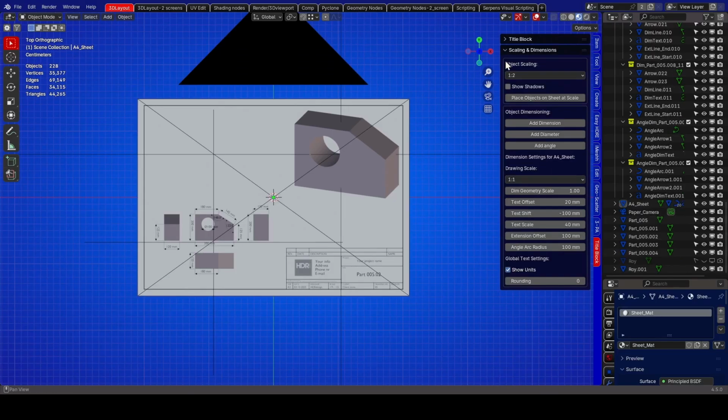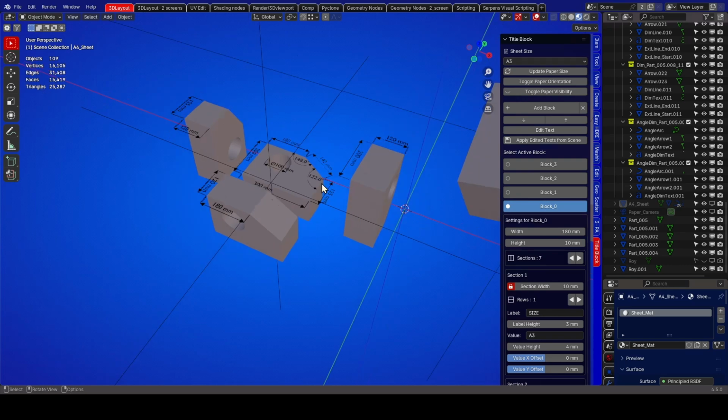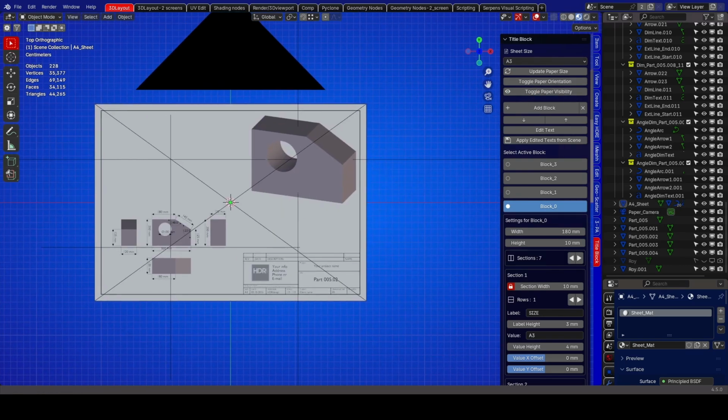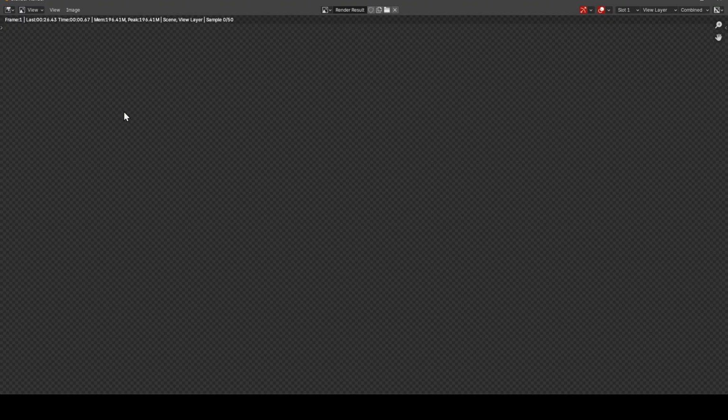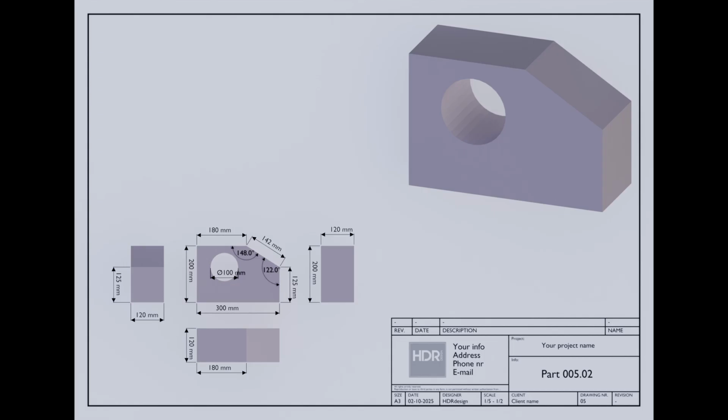The toggle button to hide the sheet and title block is useful when adding the dimensions. Now that I have added the dimensions, I can make my render. And this is the result, a technical drawing with dimensions and with a custom title block. All within Blender.